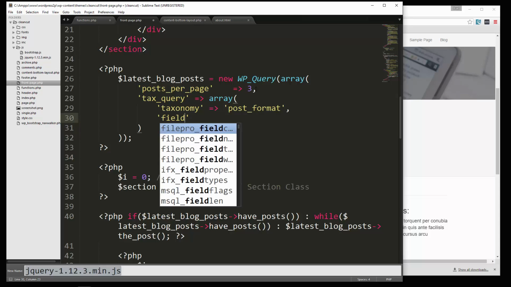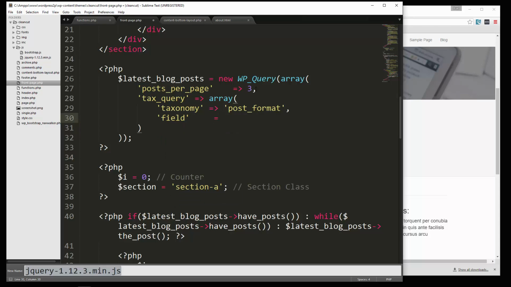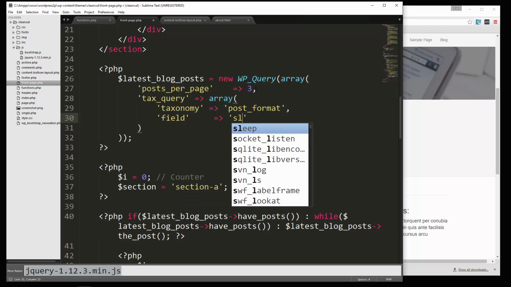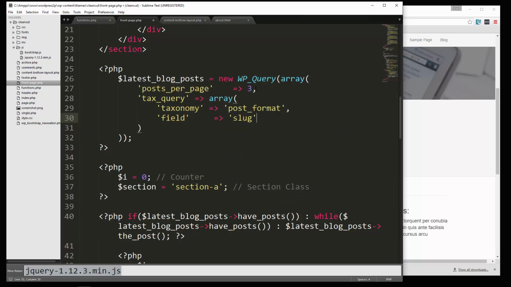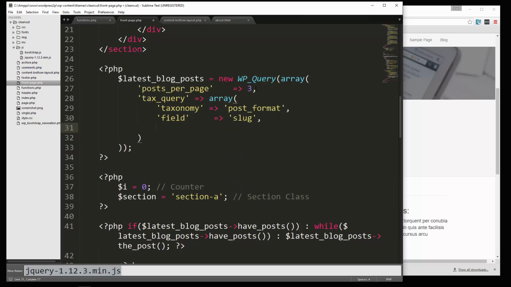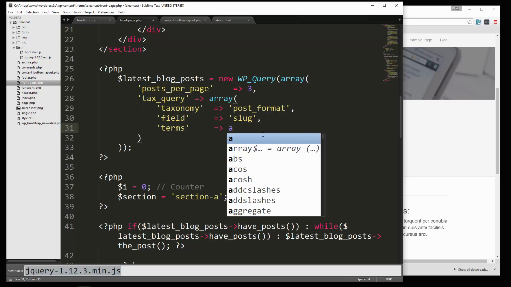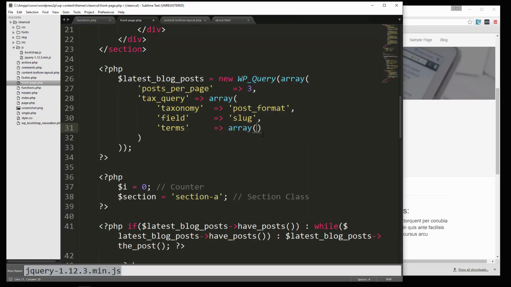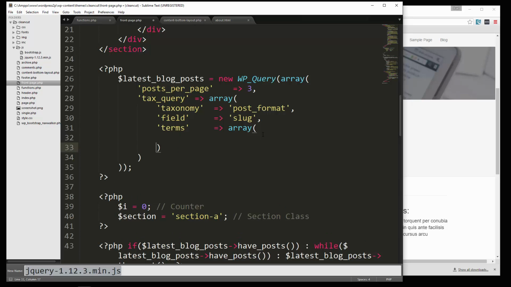The field is going to be slug, and terms. Now, there might be another way to do this, but this is one way. This is going to be an array of the post types that we don't want.